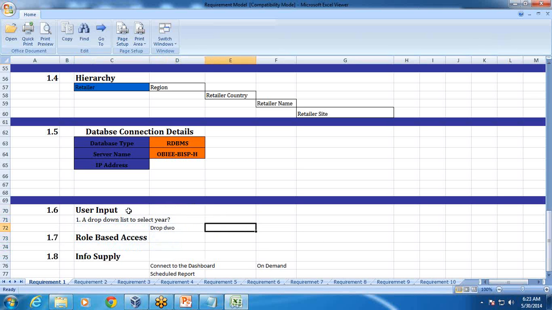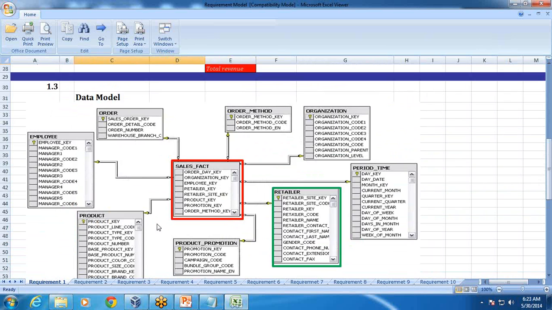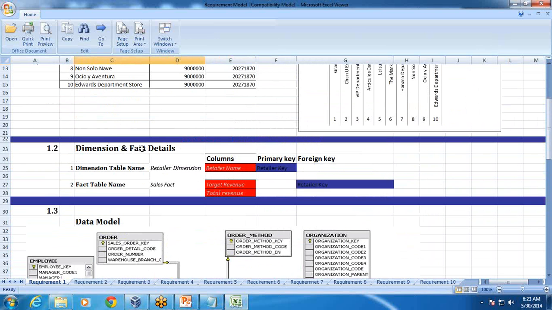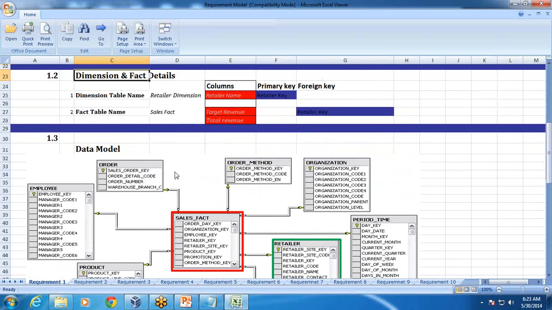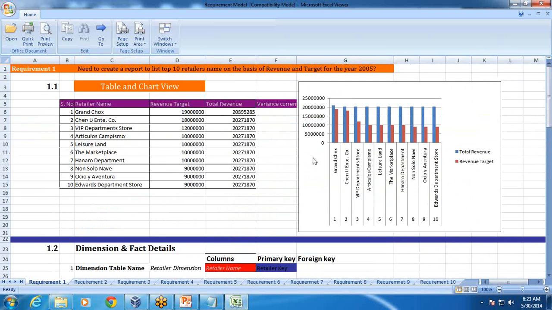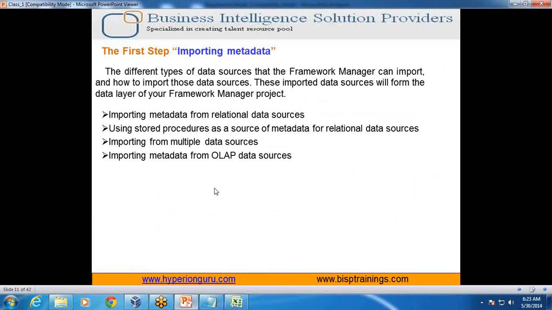We do not need that as of now, but at least the basic information you need is the metadata, data model, and sample report. These are the three baselines, and these three pieces of information drive the whole show. You do not just blindly design. So the first step is import metadata. Before importing metadata, ensure you have collected all the information.